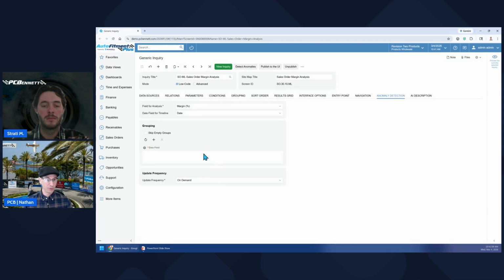And then if we had a summary level inquiry, or we wanted to look at a detail level inquiry but then get some statistics based on the group, maybe we're looking at the sales order line items, but we want to understand how the entire sales order is performing. We can group some records on these generic inquiry screens to get the summary. And then there's how often we're updating this.